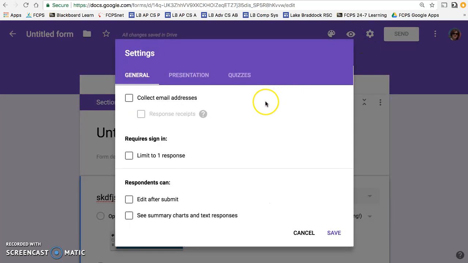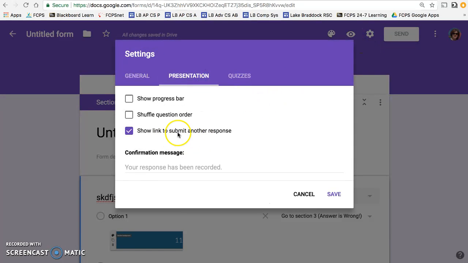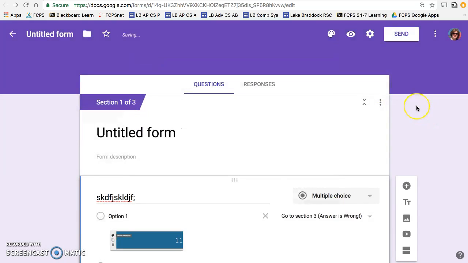I believe the options are set already. It is. This is what we want. So again, you can look back at the template to be sure, but that's about it.